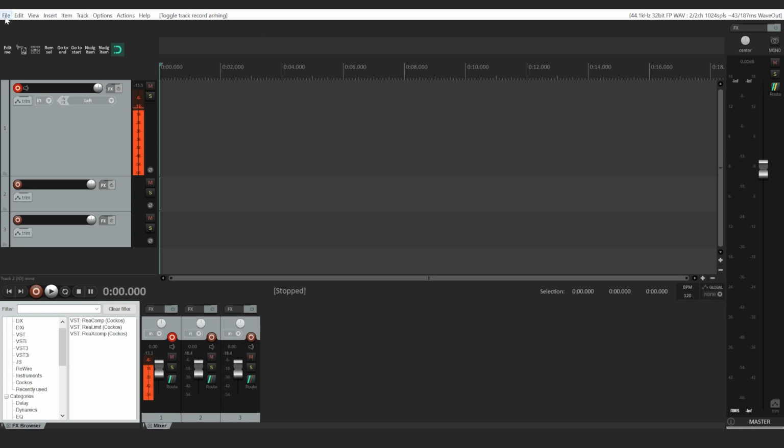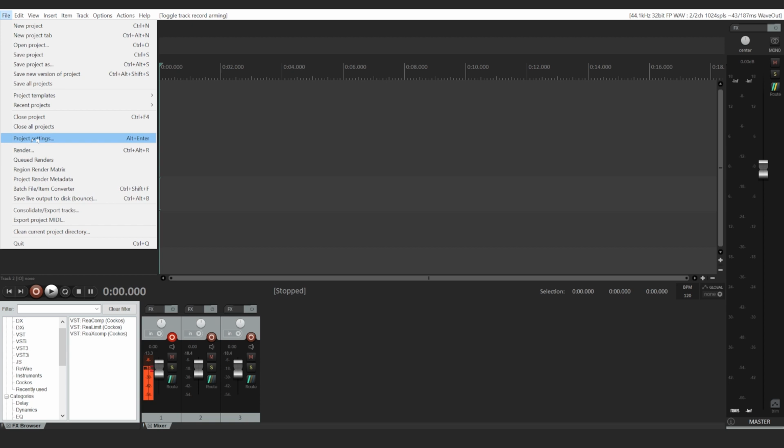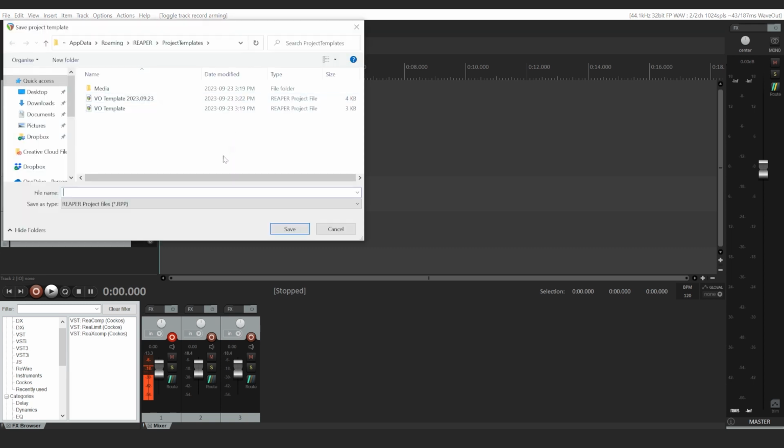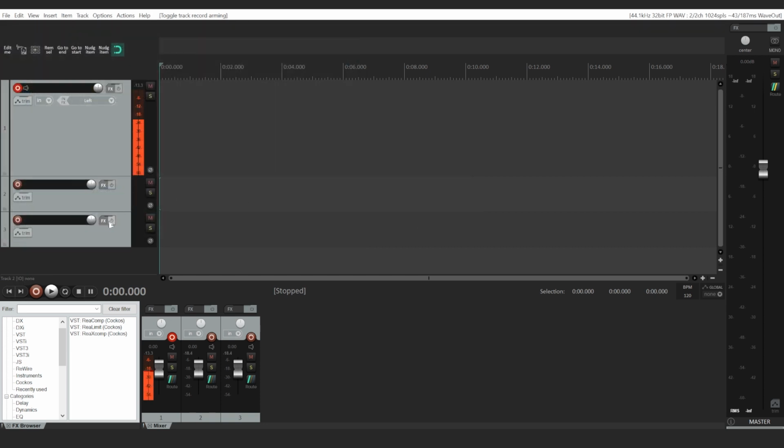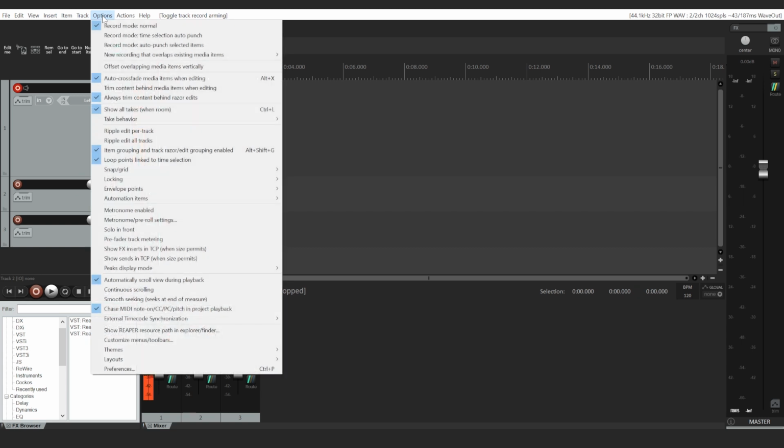So once you have all of that done, you're going to go to File, you're going to go to Project Templates and choose Save Project as Templates. We're going to save this whole look and go ahead and click Save. And once you have it saved, it's not done yet.